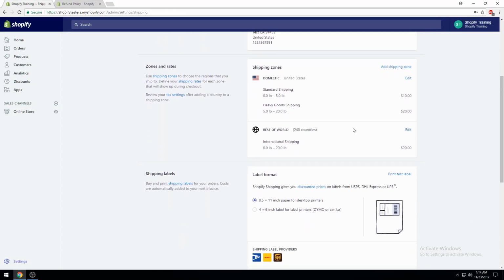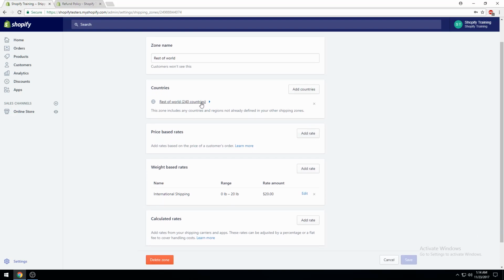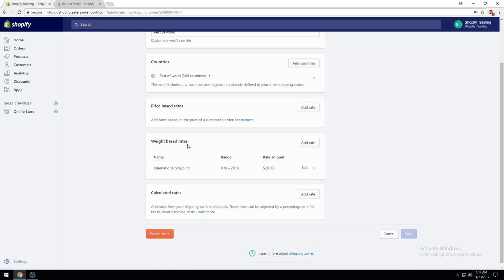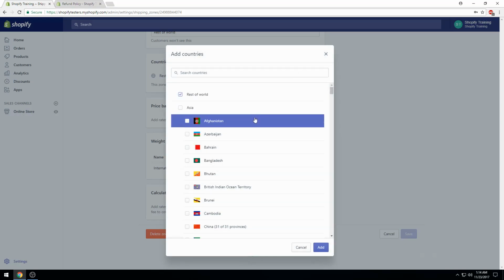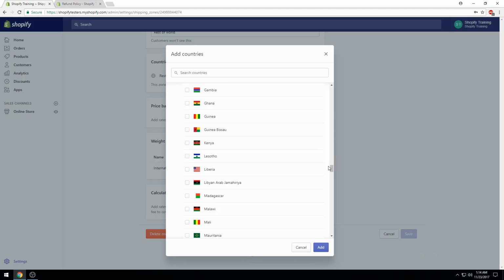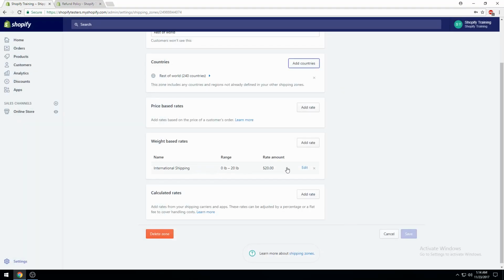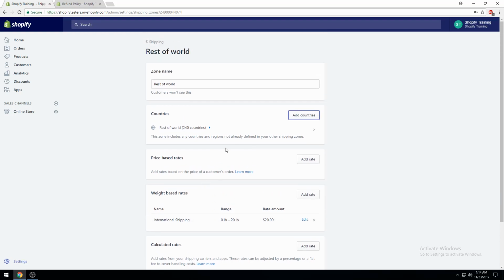The other shipping area is the rest of the world. So this is the shipping settings for pretty much international, so Canada and the rest of the world. Same thing, you can go weight based, you can go price based, click add countries. You can see all the countries that you can select and make shipping options for. But by default, it just has the rest of the world, and then it has a shipping of $20. So mess around with that if you want.